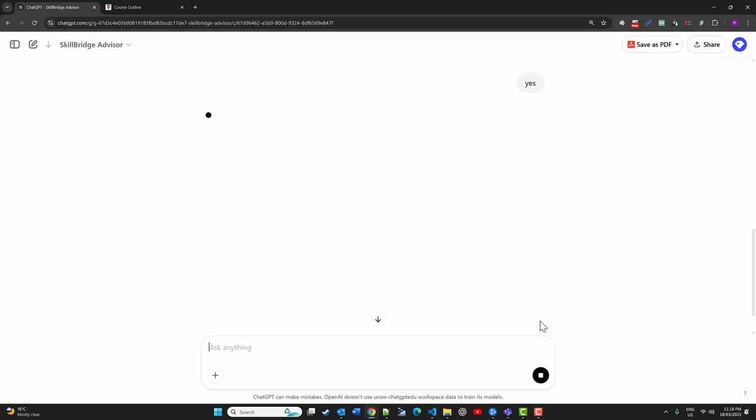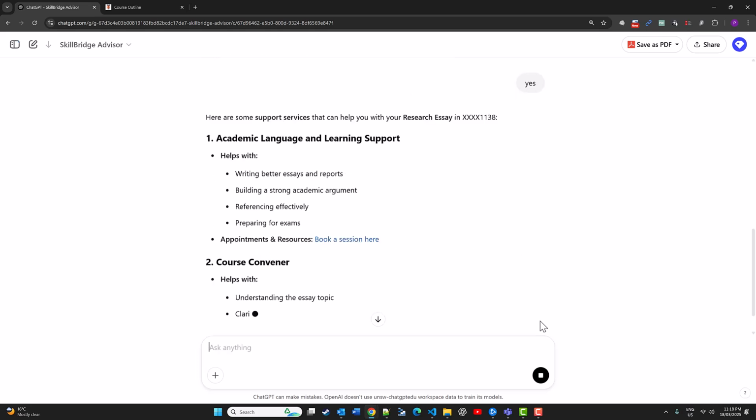But the assistant didn't stop there. It also offered to recommend support services relevant to this exact task. And this is where it really shines. Instead of just throwing a list of links at me, it explained why each service would be useful. It suggested the academic language and learning support for help with essay structure, building a clear argument, and referencing properly.